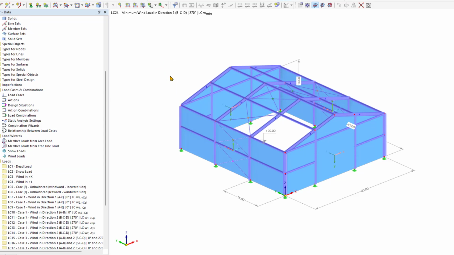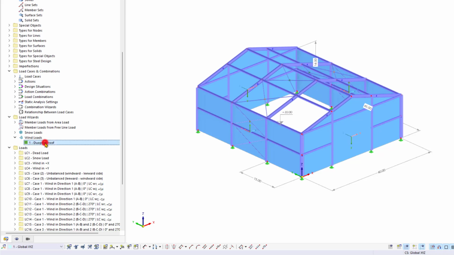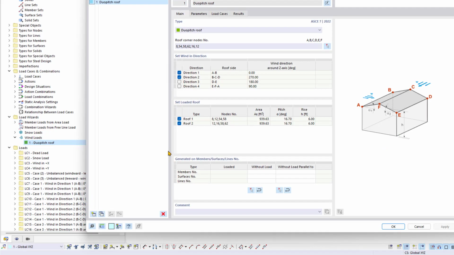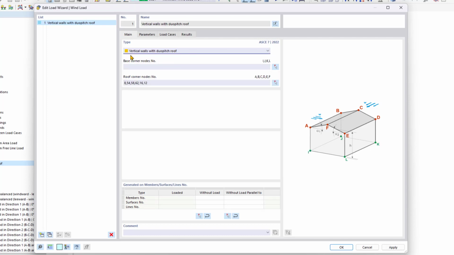Now to have the wind loads automatically generated using the wind load wizard tool for the vertical walls, we can go back under load wizards and then under wind loads into our automatically generated wind load wizard. Under the submenu type, instead of choosing double pitch roof, we can choose vertical walls with double pitch roof. As you can see, now we must enter the base corner node numbers, I, J, K, and L. We need to make sure that I, J, K, and L match up with the same order of operations that we have chosen the nodes for A, B, C, D, E, and F.